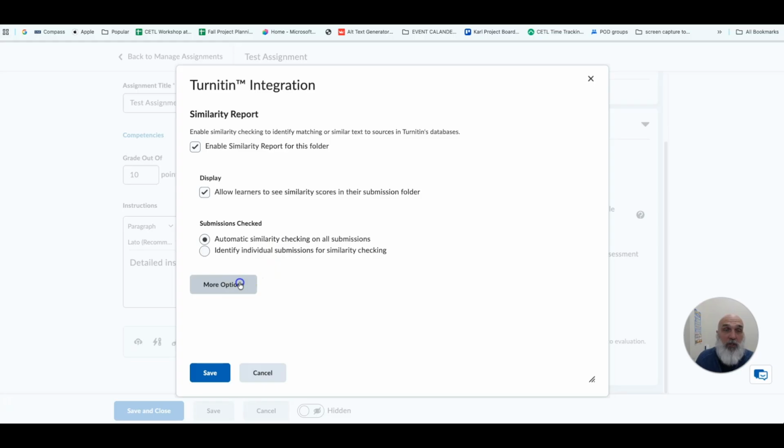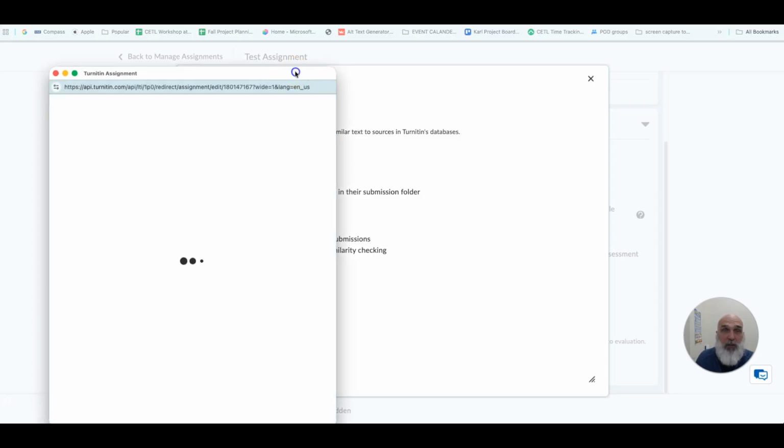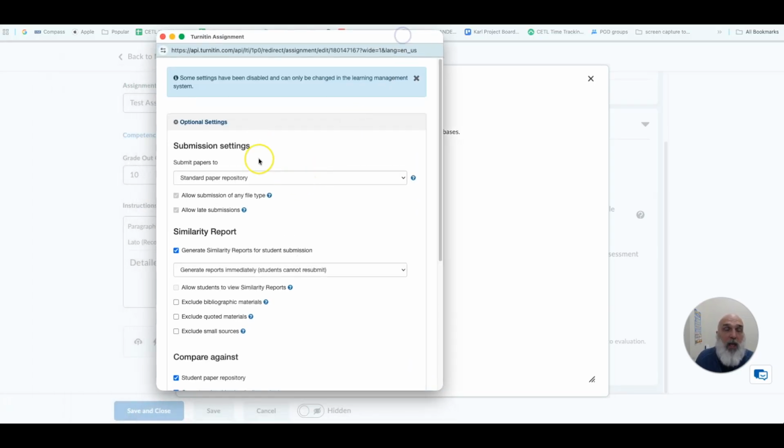And then here you can go to this More Options button, and we get this window here, and what you'll see is you have some options here. And again, since we've allowed students to see them, we'll have a couple more options. Any of these options that are grayed out are not available in this particular tool because Turnitin is working through Brightspace. Those are blocked out, and they're handled by some of the tools that are already existing in the assignment tool. So you don't need to recheck those boxes.